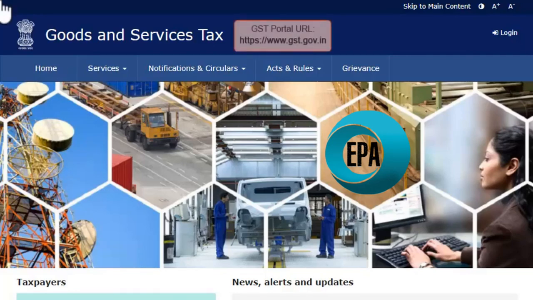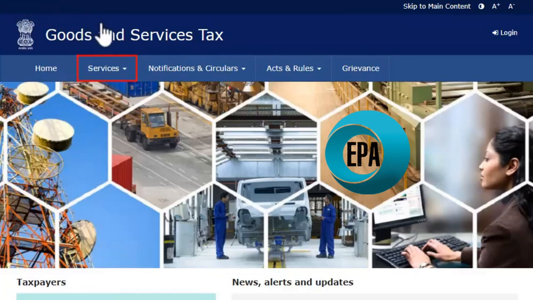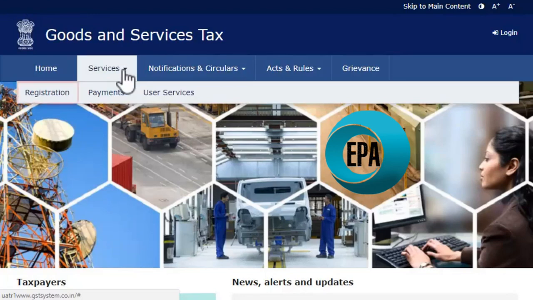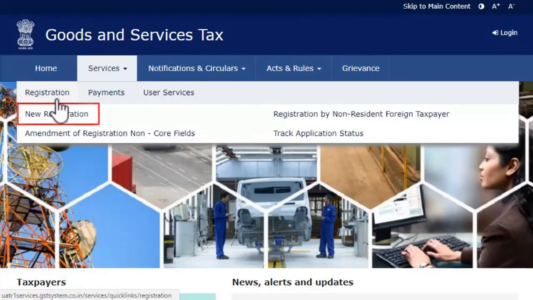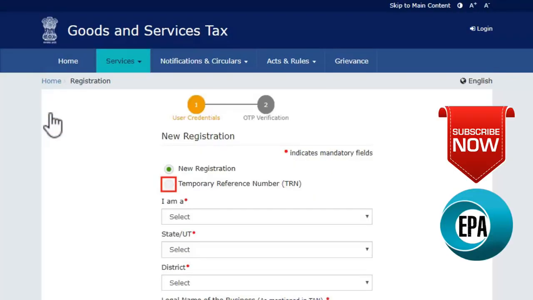To begin, access the GST website www.gst.gov.in. From the home page, open the Services menu. Click the Registration category and select the New Registration option. Select the Temporary Reference Number option and enter the TRN that was generated on submitting Part A of the registration application.